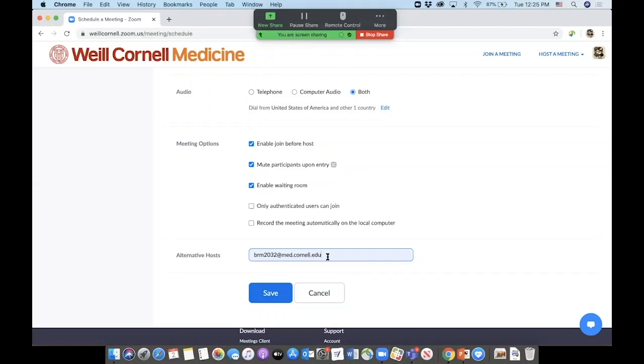Does that mean that you cannot have a co-host that is NYP? It does not mean that, actually. So when you're setting up an alternative host, yes, you have to use a Cornell email address. But when you're actually in the middle of a meeting, I can add co-hosts on the fly of anybody who's attending, and they can be NYP. It doesn't matter, or any other affiliation. So if you're doing it in advance, it has to be Cornell. If I'm doing it in the middle of a meeting, it could be anyone. So hopefully that's clear. All right.